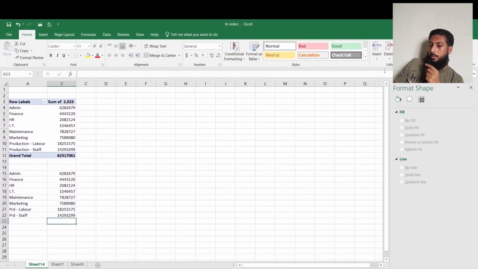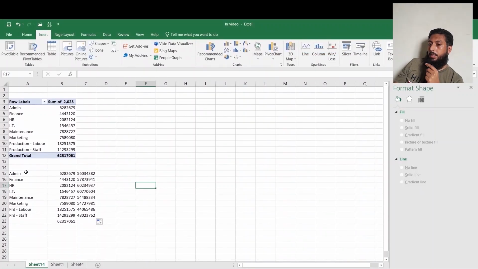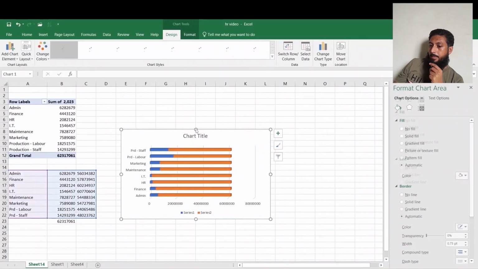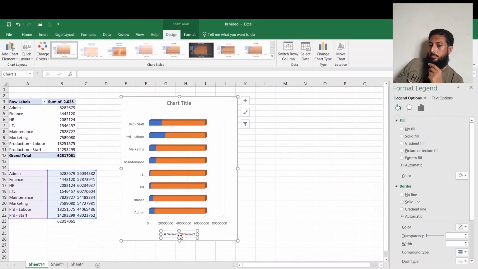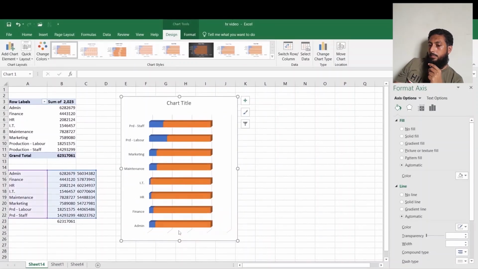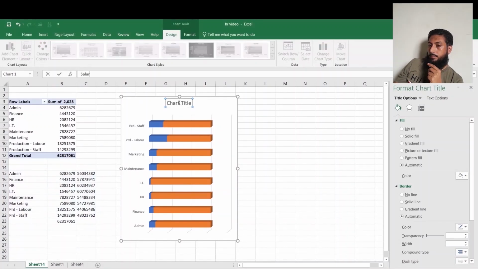Add total and subtract each value from the total in column C. Now select the data and insert a bar chart. Change the chart title. Type salary expense department wise.